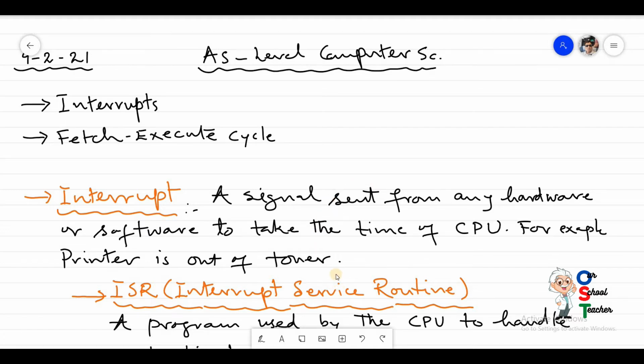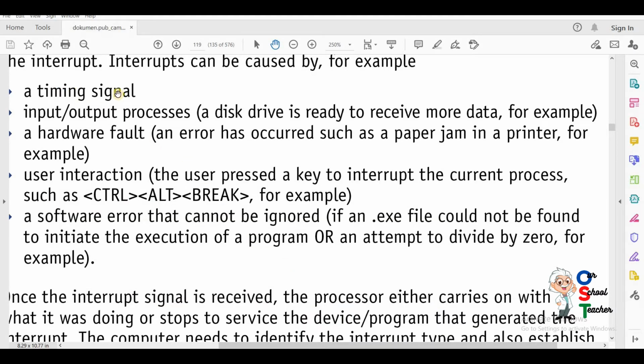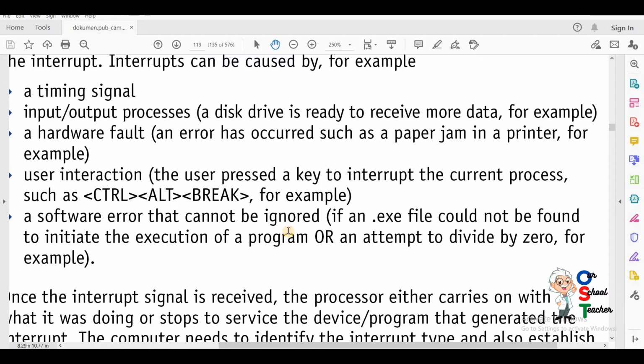A number of different examples of interrupts have been given in your book. Let's see that part. For example, timing signal, input output processes, a disk drive is ready to receive more data. For example, hardware fault, a device is malfunctioning, an error has occurred such as a paper jam in a printer. For example, user interaction: you have pressed Control Alt Break to break a process. The user has pressed a key to interrupt the current process. Similarly, any software error or a process has been completed.